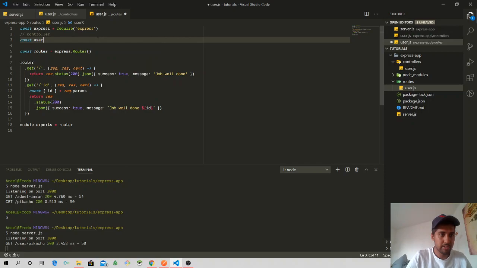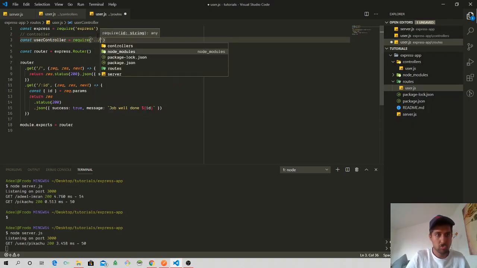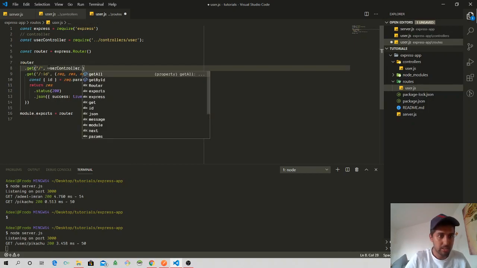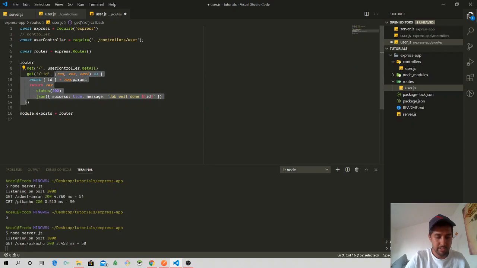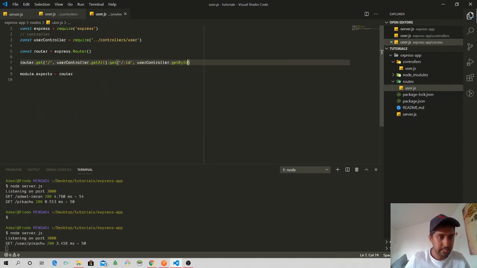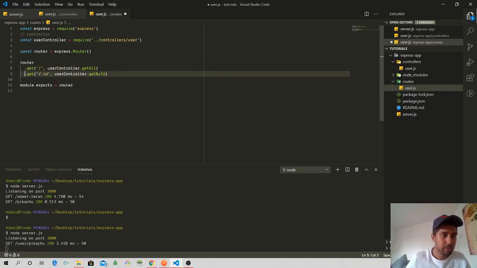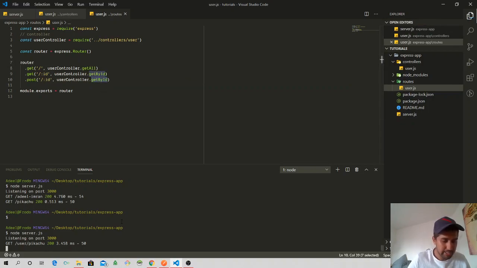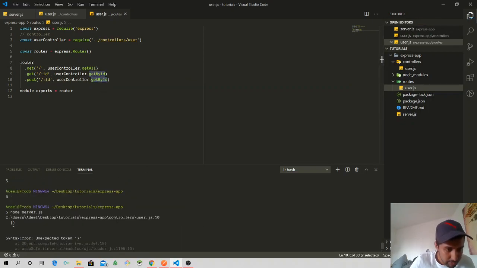Const user controller require user. I will take all of this, get all. I will take all of this, get by ID, and I will also create one here. I'll call this a post. I'll just let it be a create by ID for now. But let's just see if everything works.